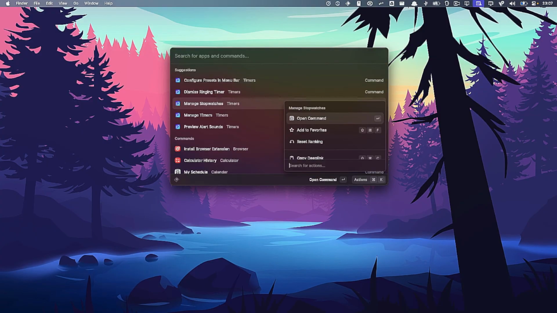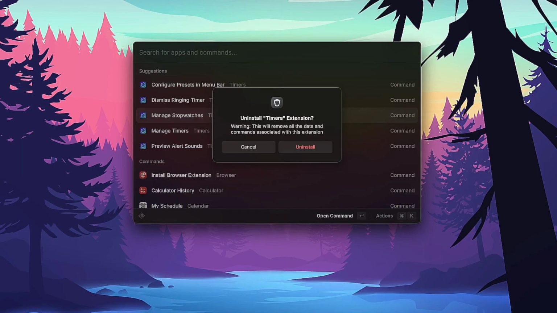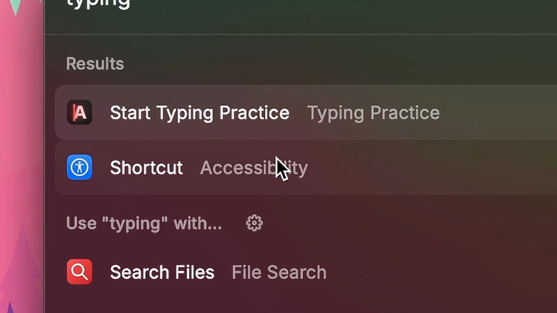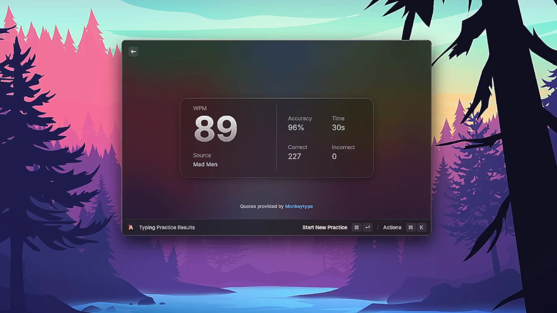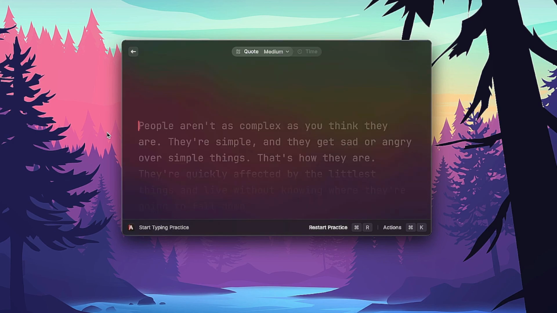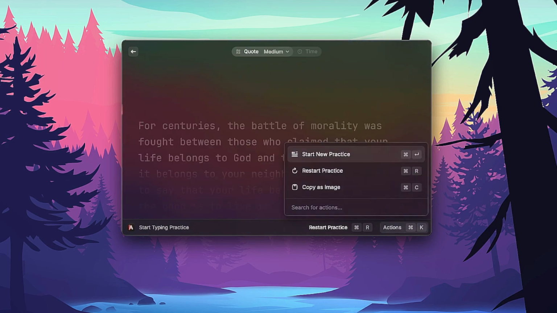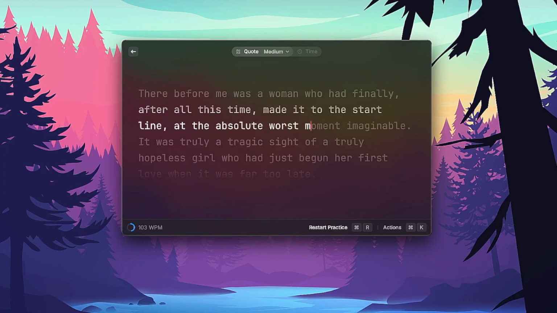And can I uninstall extensions from here? Yes, I can. This is like using Vim. You can do everything with your keyboard if you want to. There's a built-in typing test. 89 words per minute. Those are rookie numbers. Look at how nice this looks though. 93. What? New practice. 95. New practice. 98. I need to hit at least 100. I'm not stopping until I do.